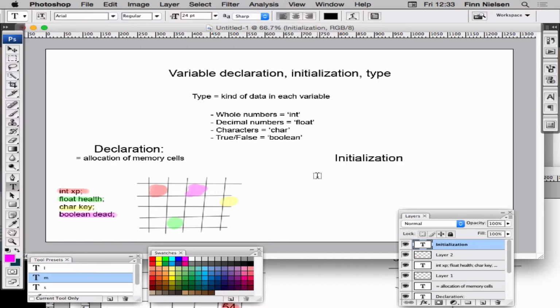That just means assigning an initial value to memory.